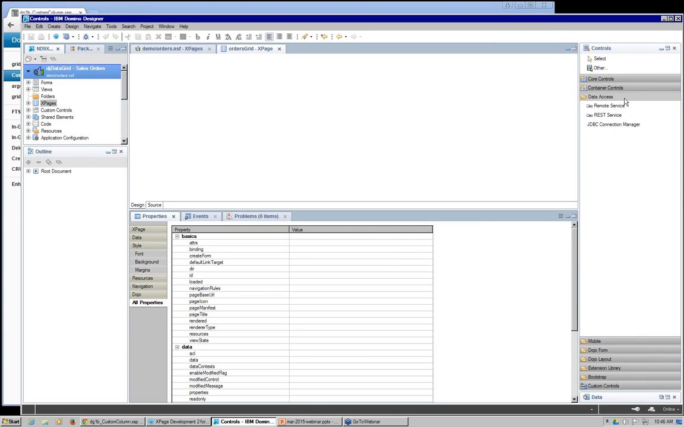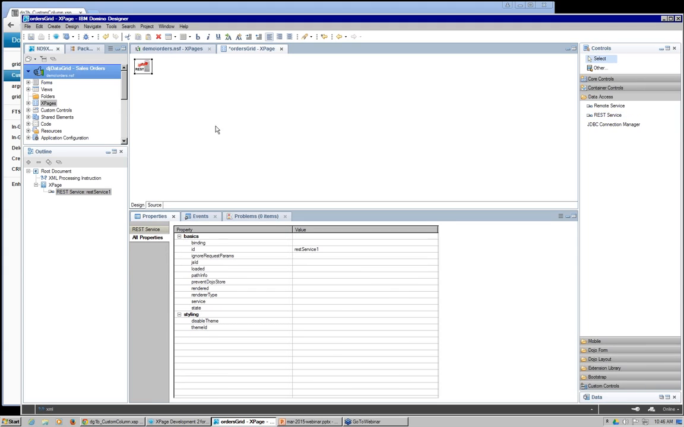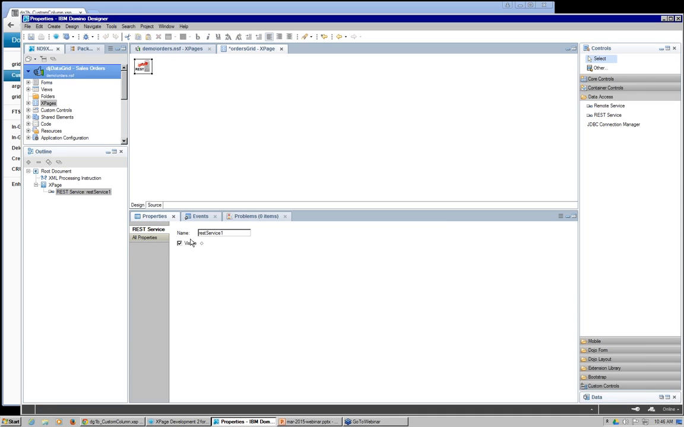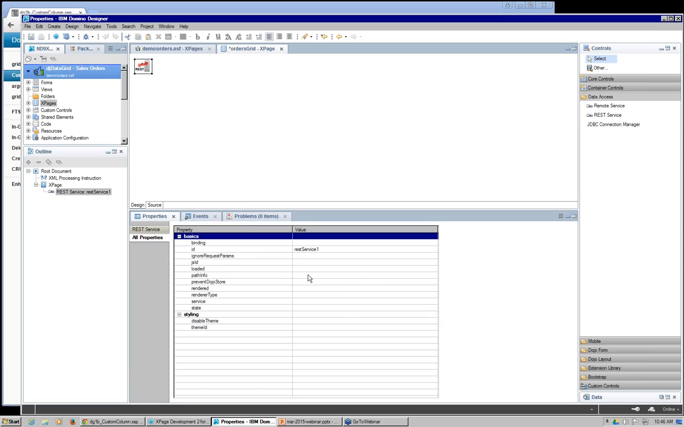And in the data access portion of my controls, I'm going to add in a REST service. Not a lot of properties on this page. You can give your REST service a name, so you'll work in the all properties. I'll leave that control ID as REST service 1.